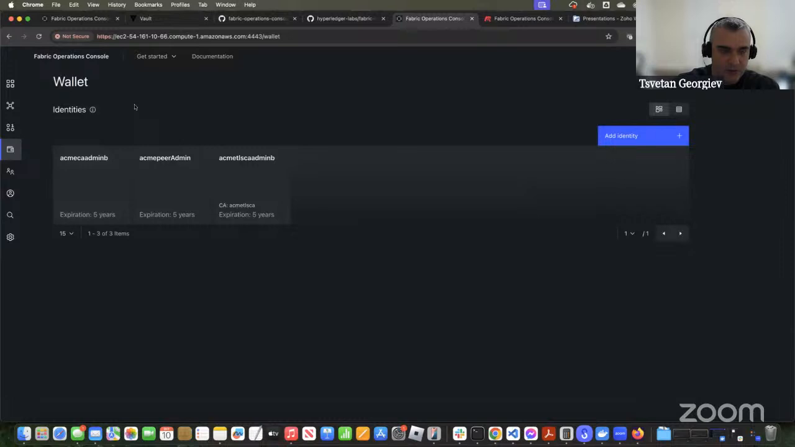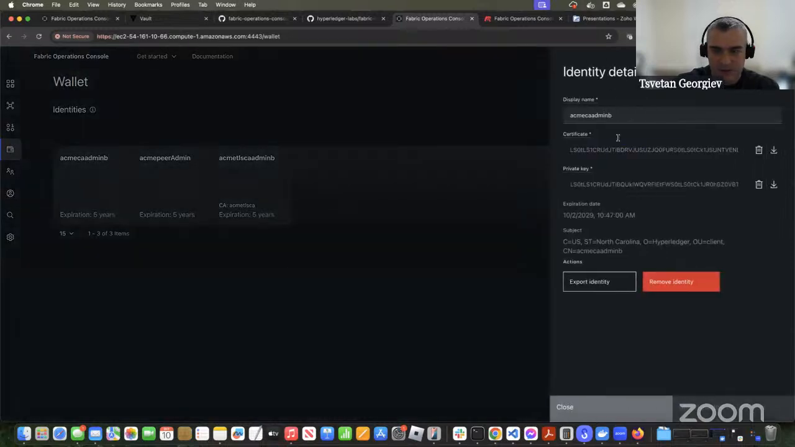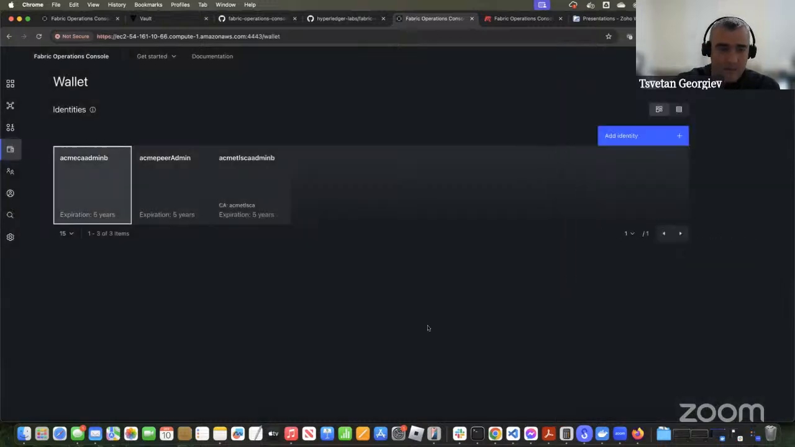What is important to mention here is that the wallet, as you see here, contains the private key and the certificate of those users. You can export the identity or remove the identity. Removing means it just gets deleted from the wallet, and exporting, of course, will create a JSON file where it will store the certificate, the private key, and the name of the user.